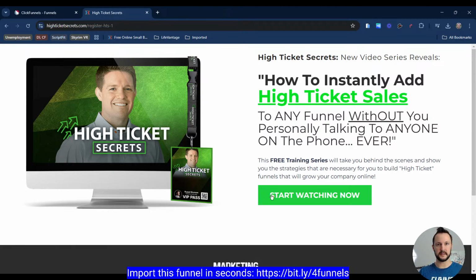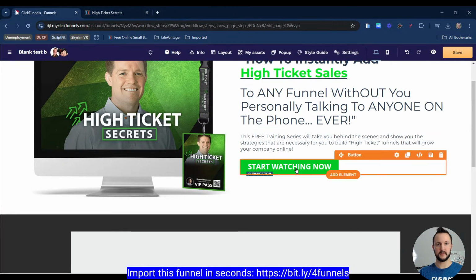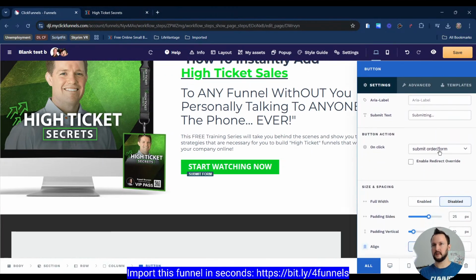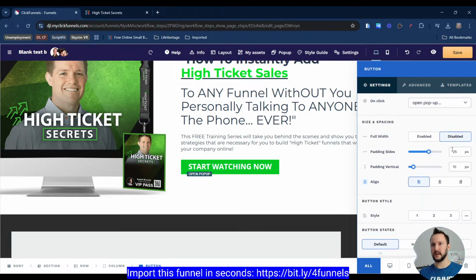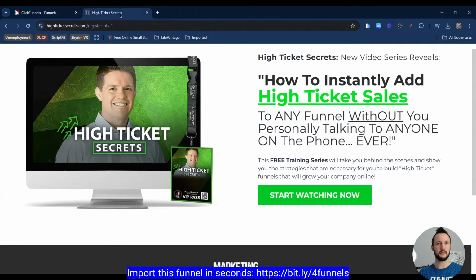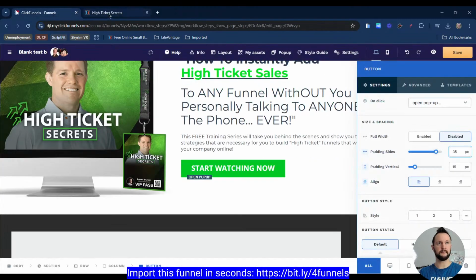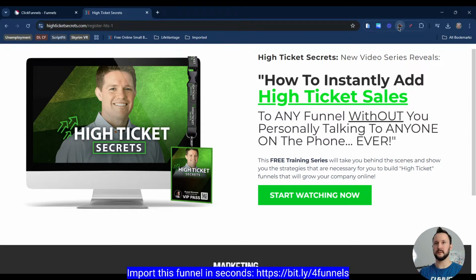Okay, now I noticed that the button, getting into the details here, has a decent amount more padding on the tops and the sides than I do. So here, let's go and change this to open the pop-up. We're going to add a little bit more on the sides, just up arrow, and a little more on top. Maybe more on the sides. Cool, that looks about the same.